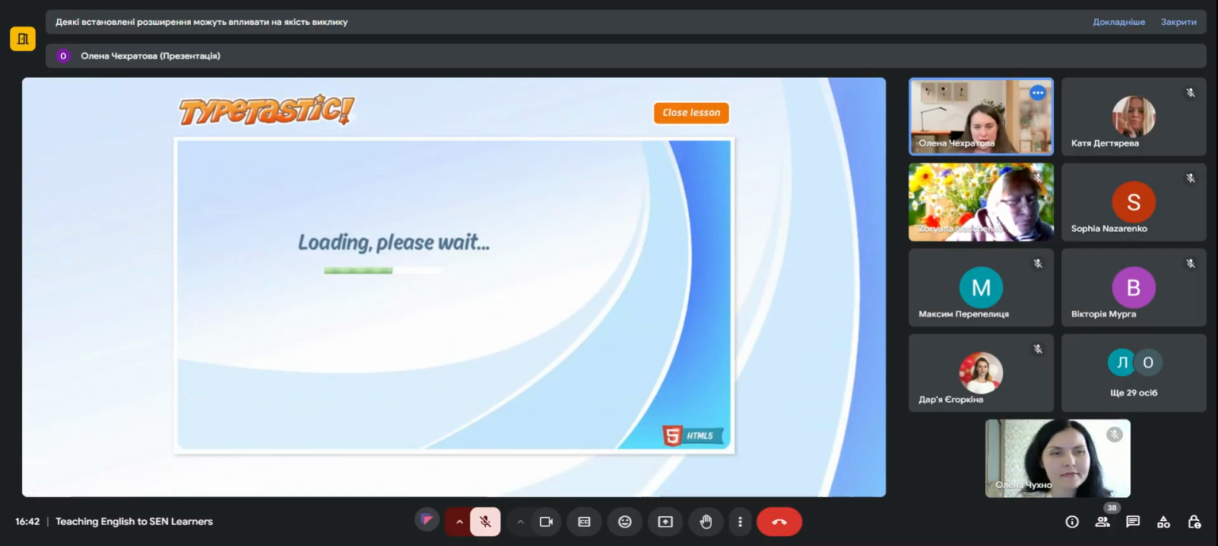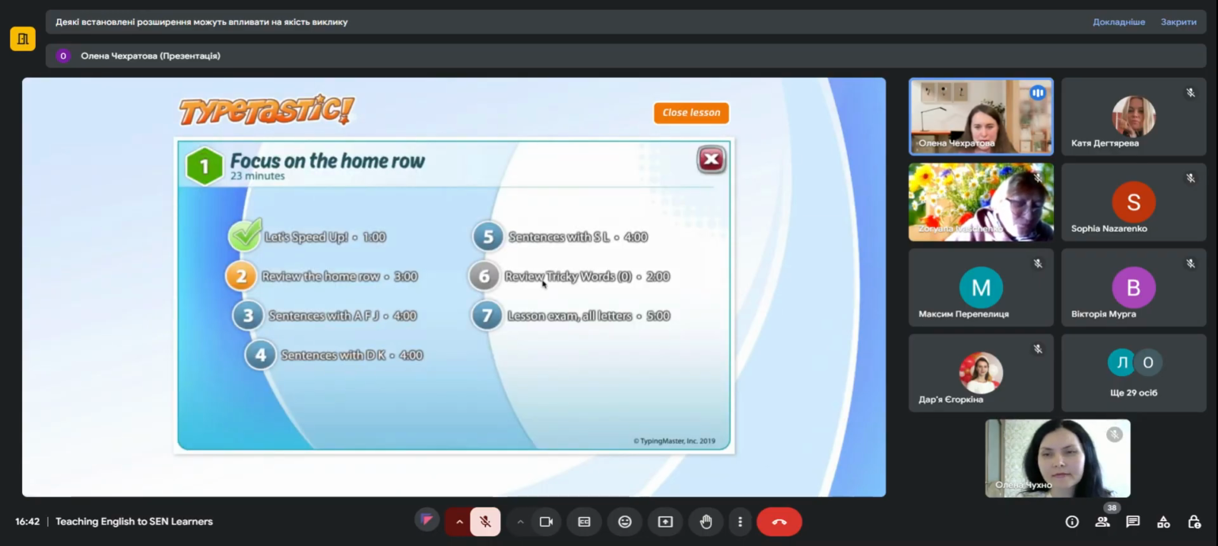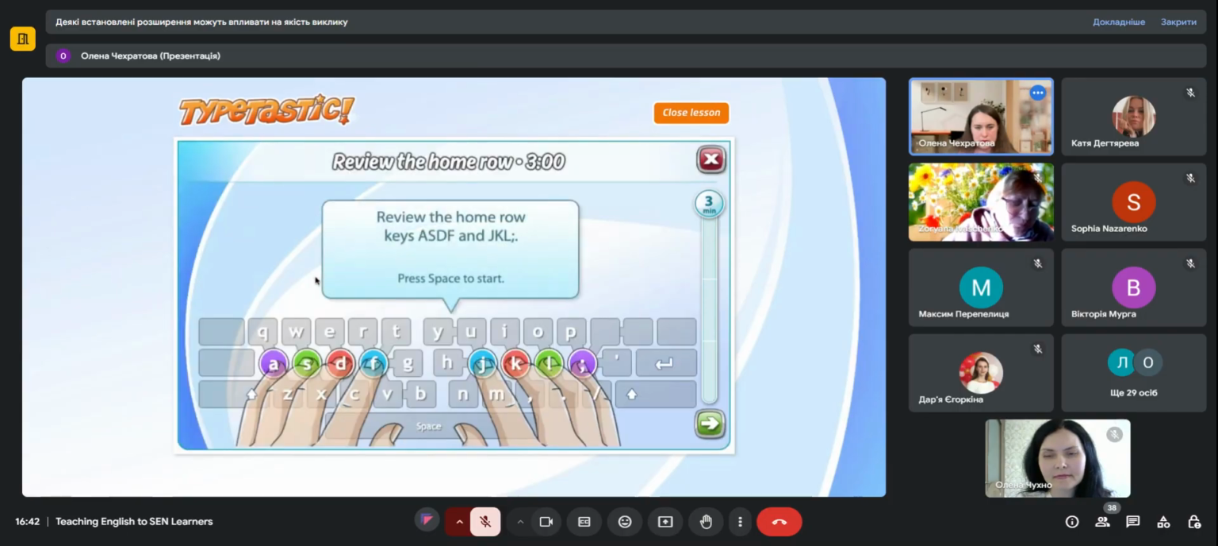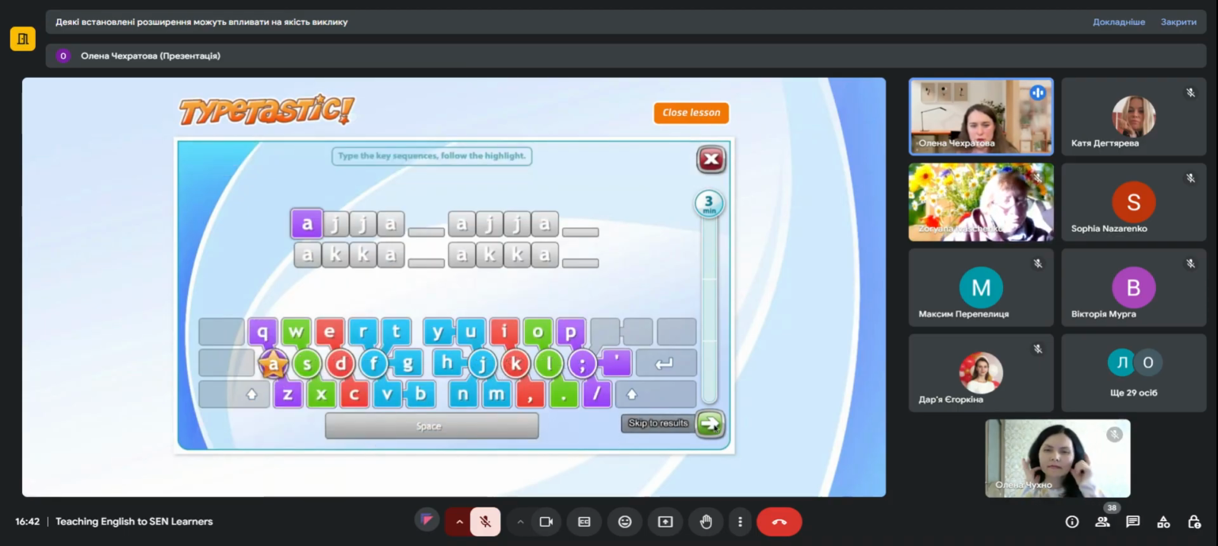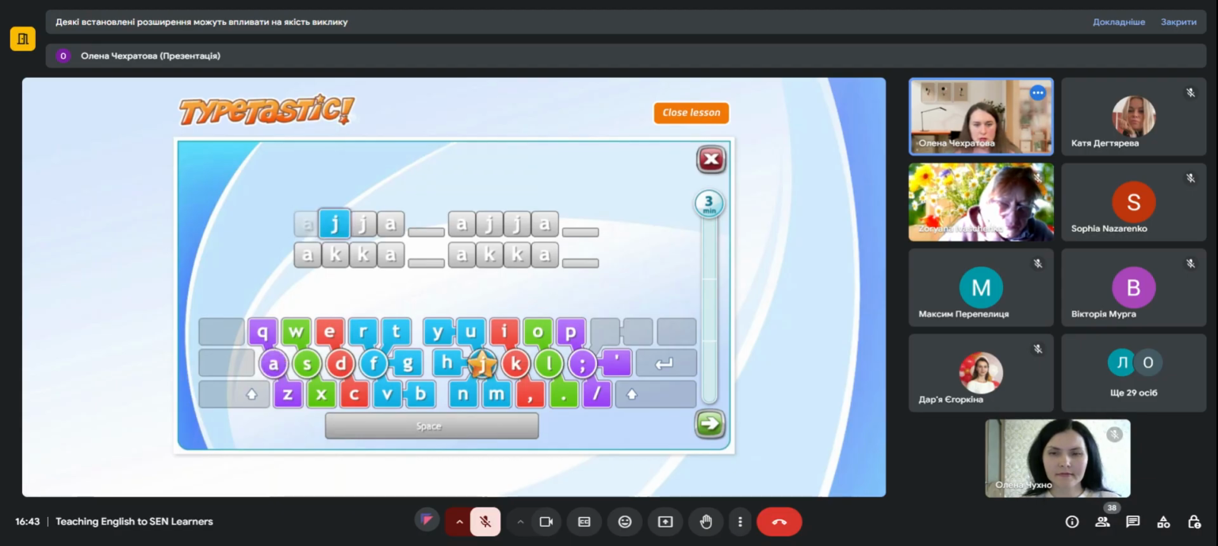You press everything they offer you. And then they just show you what to do. You have to press these letters in the correct order. And you don't have to look at the keyboard. And you will learn to press them in the correct order. And you can have a lot of extra tasks like that.